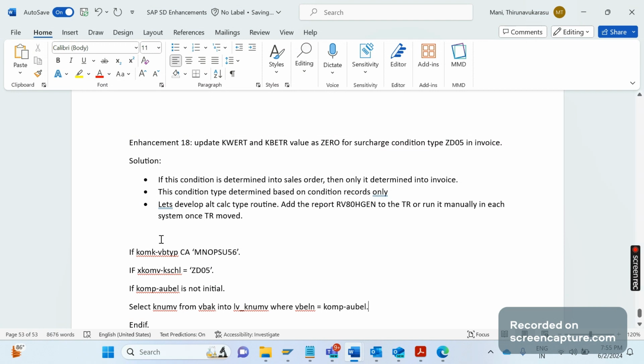Okay, let me declare the data now. Data LV_KNUMV type KNUMV. So now we got the document condition number.